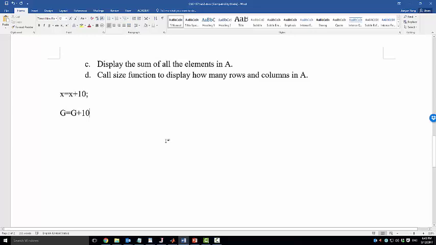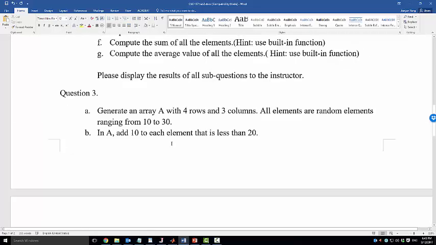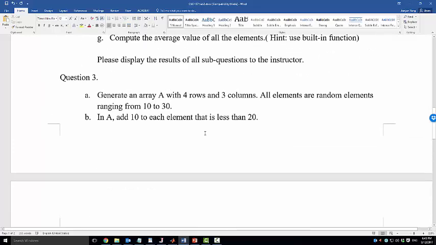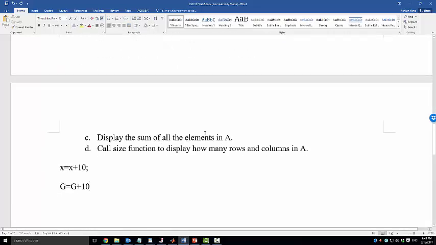For example, if the group has 5 numbers, and then each number plus 10. So in this question, you need to express the group of the numbers less than 20. So how do you express the numbers less than 20? And then add 10 to the group. You need to express the group G, and then G equals G plus 10.